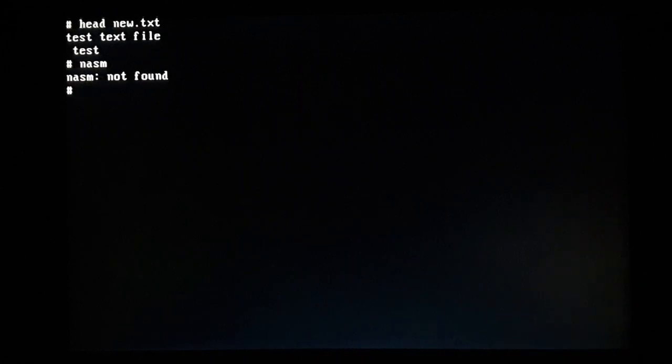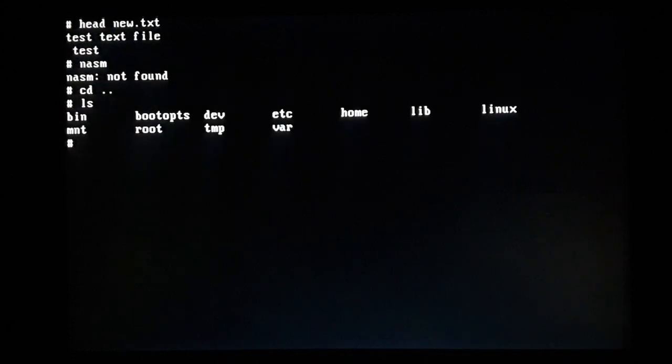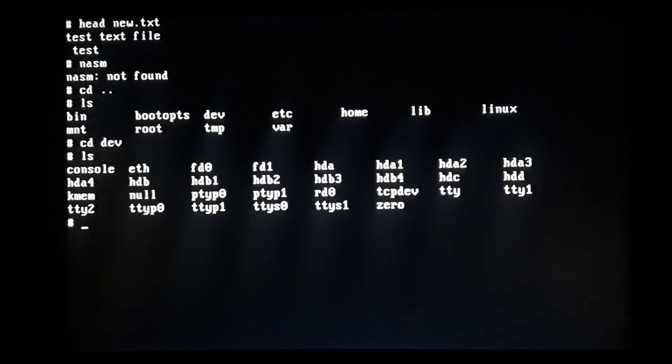Let's just look for another minute here. Let's see if there's, so it's in dev. I haven't been here. So this is just your device list. So anyway, that's just kind of a first look, quick overview of this Linux.